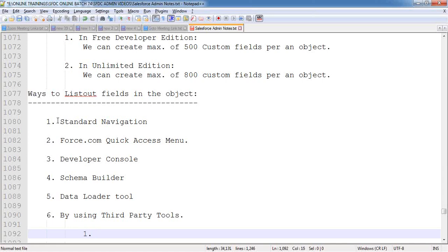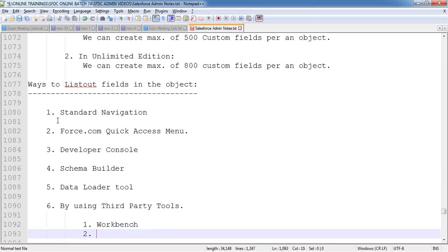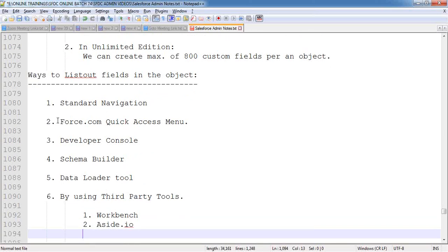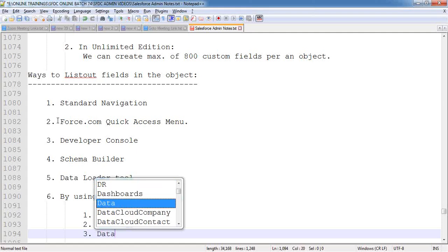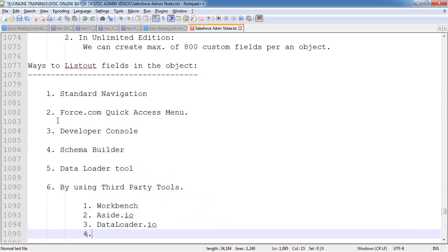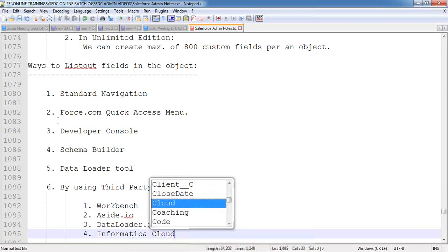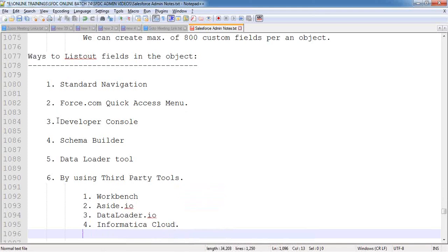As part of third-party tools, we have various tools called Workbench, the second one SID.io, the third one dataloader.io, the fourth one Informatica Cloud. Like that, we have multiple ways available in order to list out the fields available inside that object. What columns are there in each and every table, I want to know.